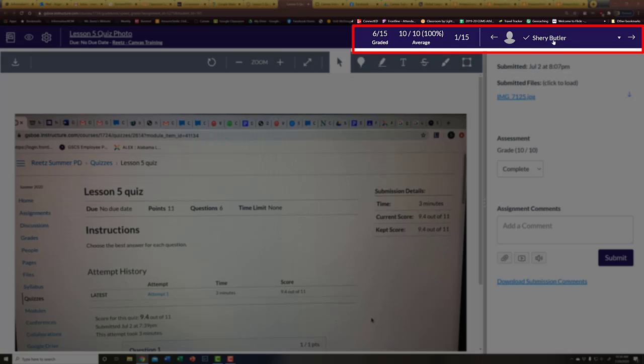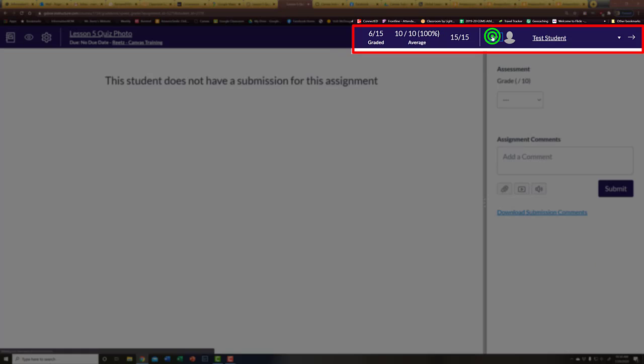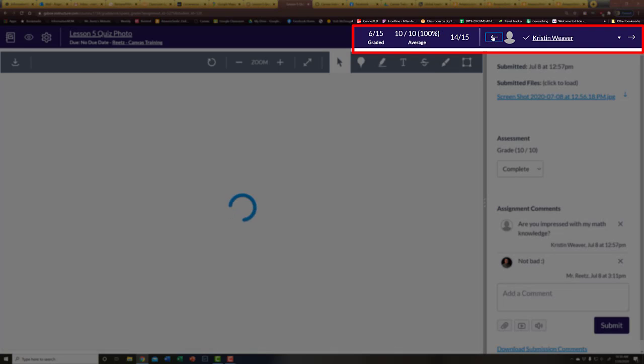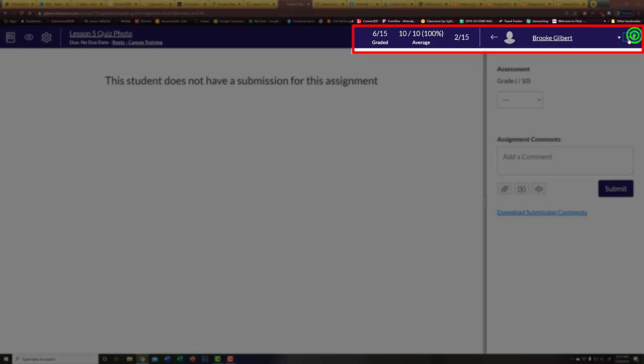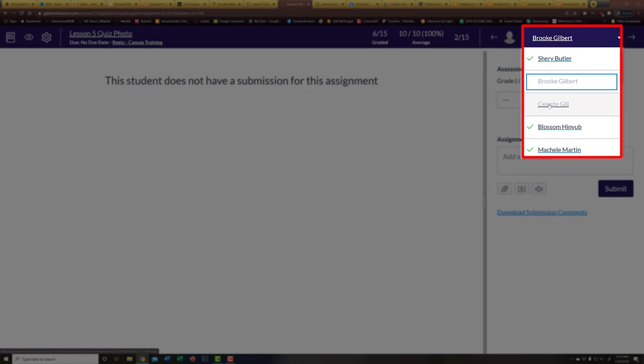Up on this spot right here, you can see Miss Butler's name. She has a check mark saying she has been graded. I can go back to other students going backwards. I can go forward using arrows here, or I can use a drop down, and on my drop down you can see all the different people that are in the class. The check marks have been graded with a complete. The ones that do not have anything on them, they're kind of faded looking.